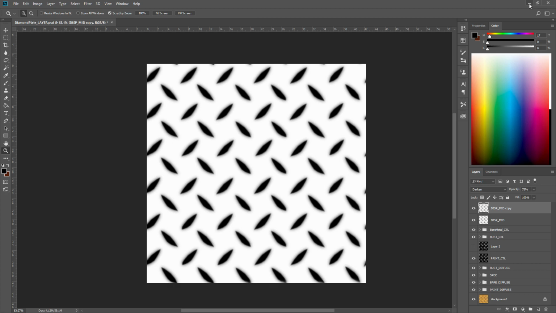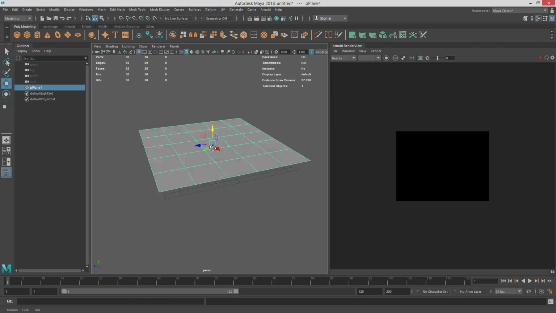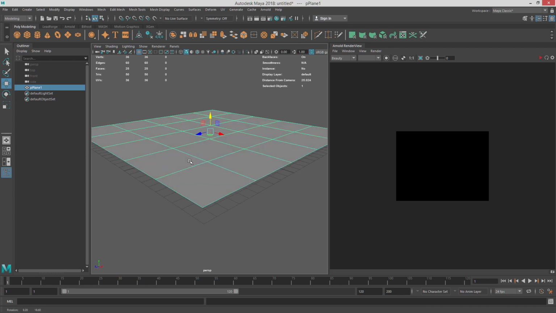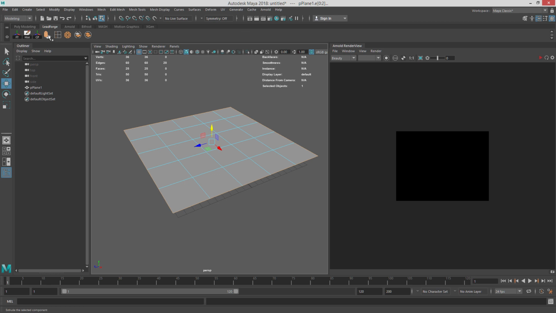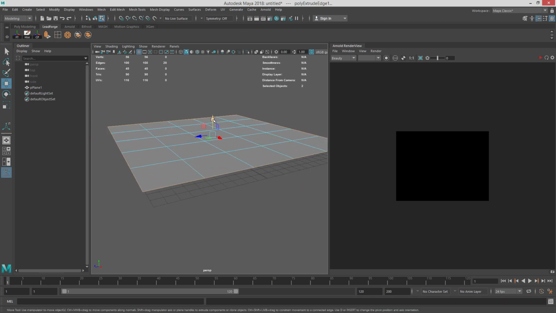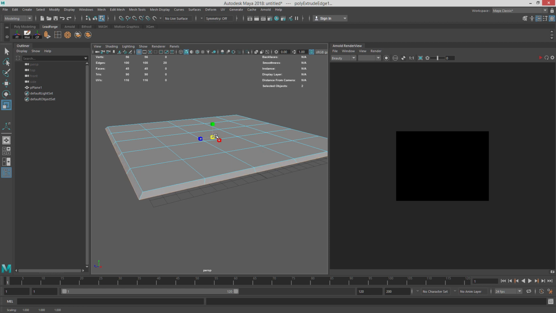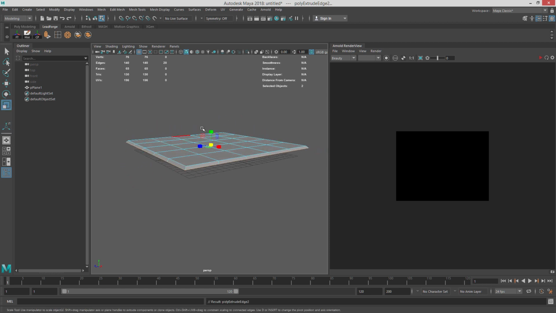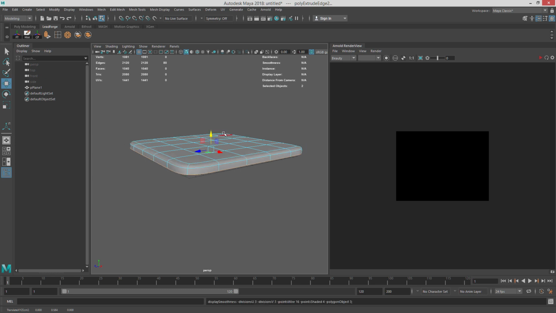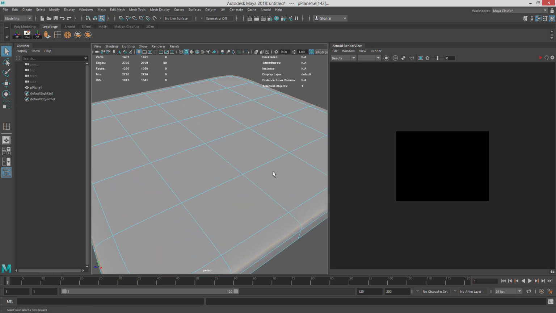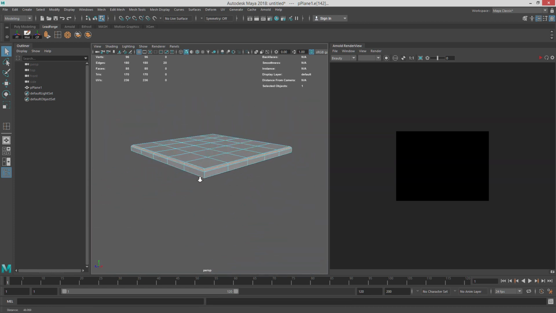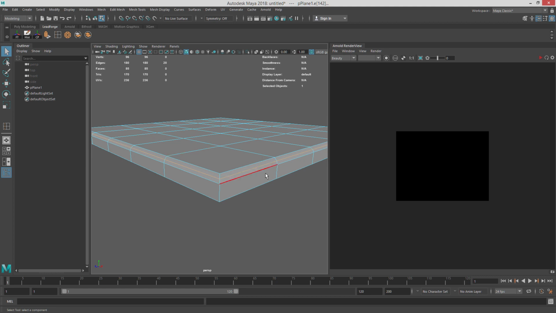All right, once we are done with these maps, I'm going to go into Maya. I just made this ground plane here, and what I'm going to do is make a little bit of a lip on it. I selected all these edges and I'm moving this down a little bit so that it has a little bit of a lip. Something like that. I'm just going to add an edge. All right, perfect.